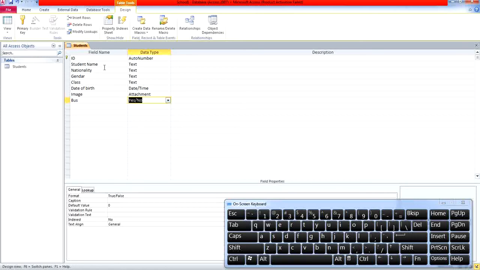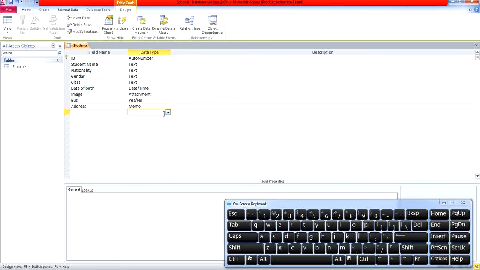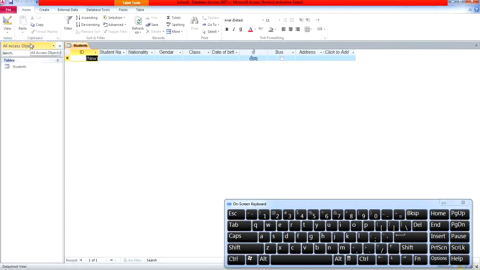I guess this information is okay. We didn't add the address. For the address we may make it Memo. Okay, I guess this information is enough. Feel free to add any fields as you like, but make sure to select the correct data type for them. Click Save from here, and now we need to switch to the datasheet view to be able to enter the information of the students.